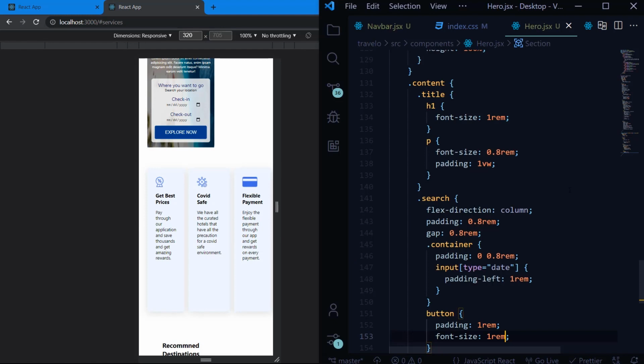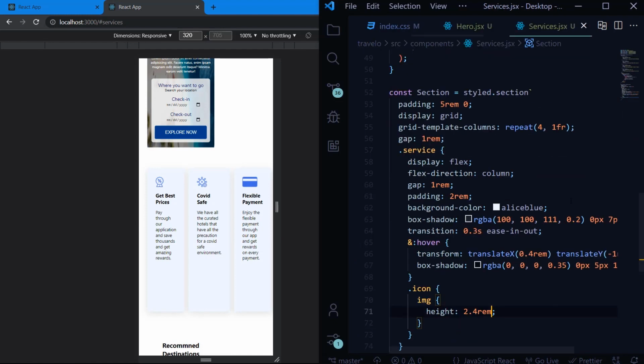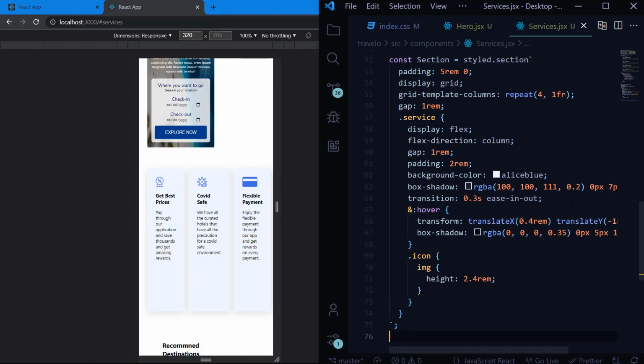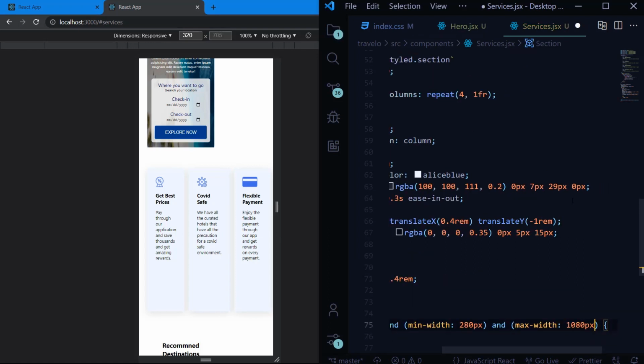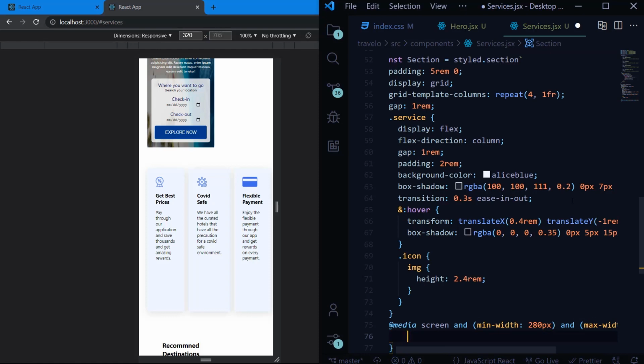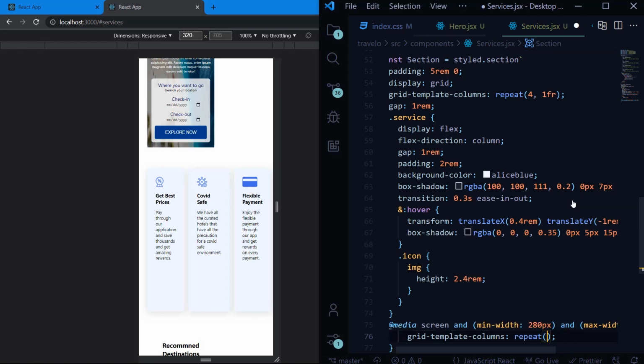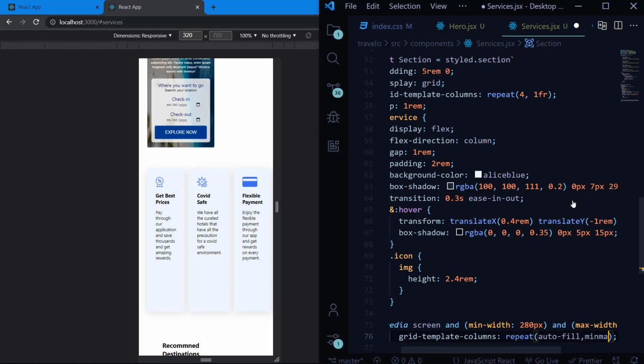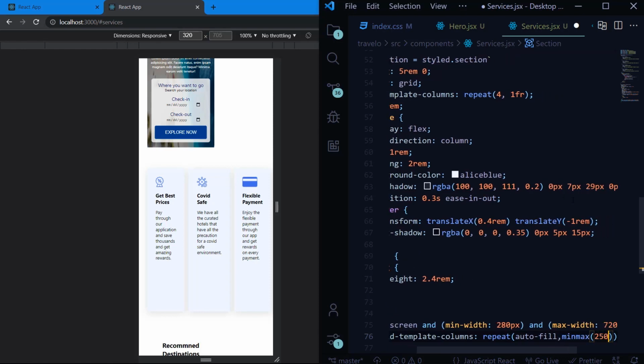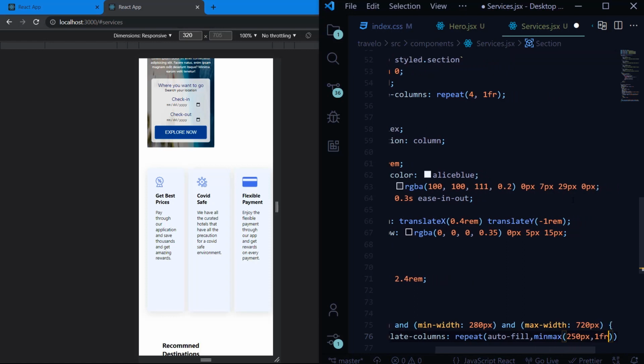Now we'll head over to the services component, and here at the bottom we'll paste the media query again, and now it will be 720 pixels and max width would be, and here we'll write grid template columns of repeat, autofill, and a minmax of 250 pixels and 1fr.